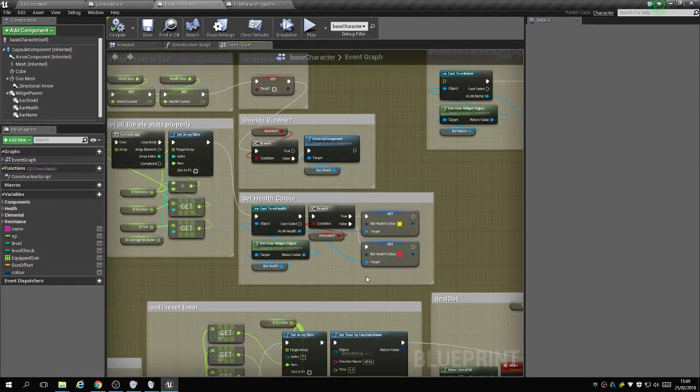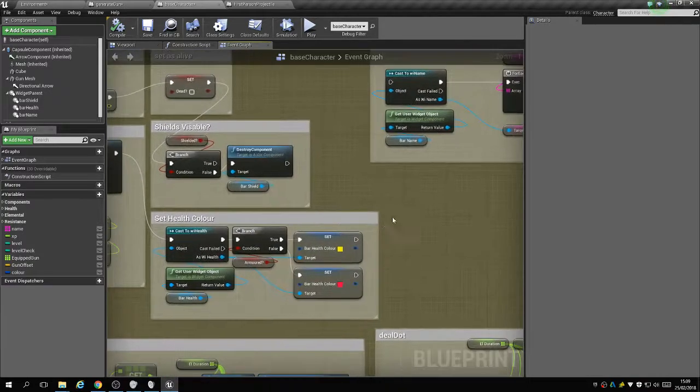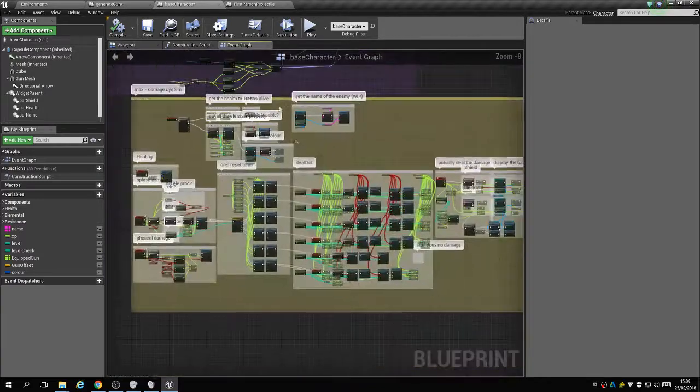Then we can set the health to be armored or non-armored, and that will just change the color. So if we want an armored enemy, we'll have the health be yellow, so the player has some sort of visual indication of that.